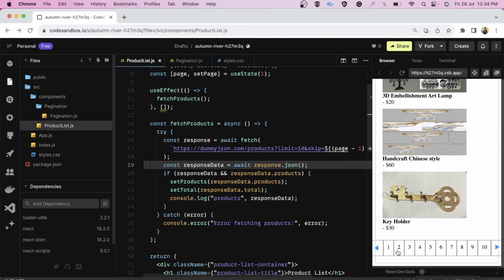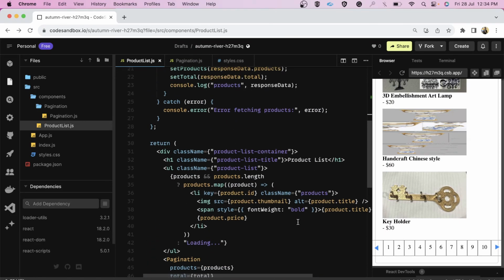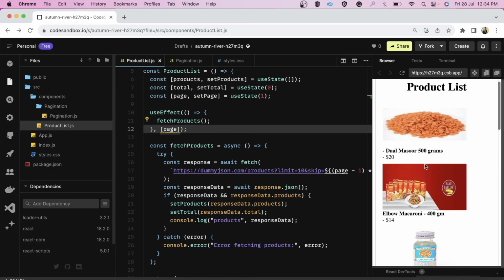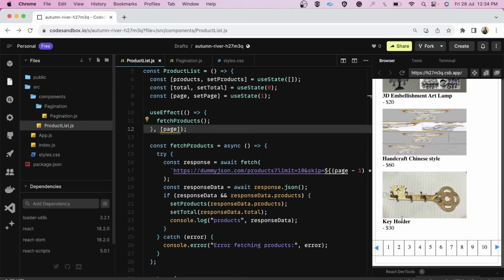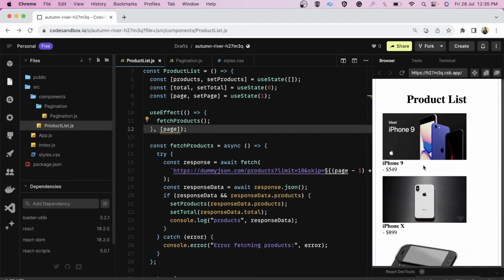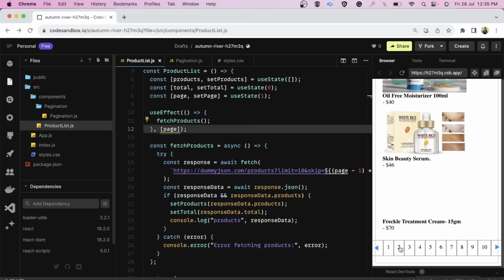Let's try clicking on this. Okay, it's not working because, yeah. So friends, inside this useEffect we have to add the dependency array for the page. Okay, so let's see if it works now or not. Okay, the items have changed. Cool. So friends, if we click on these respective pages, let's click on second. So as we can see, these items are getting changed.